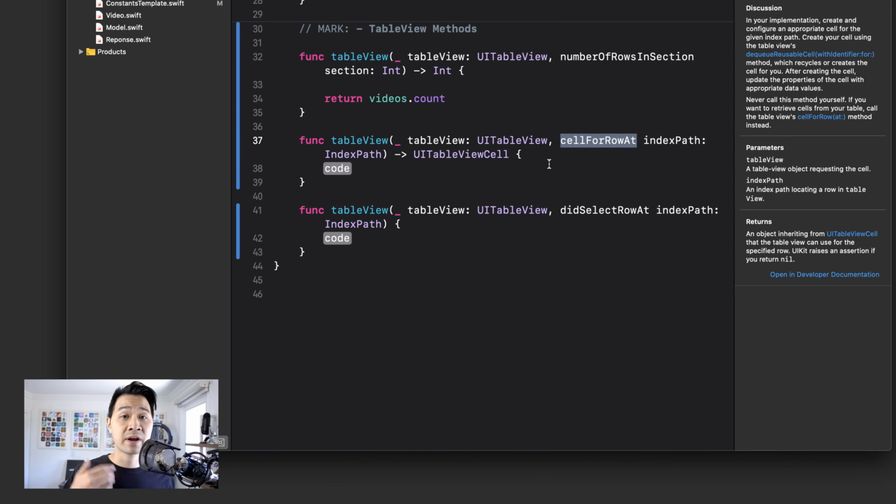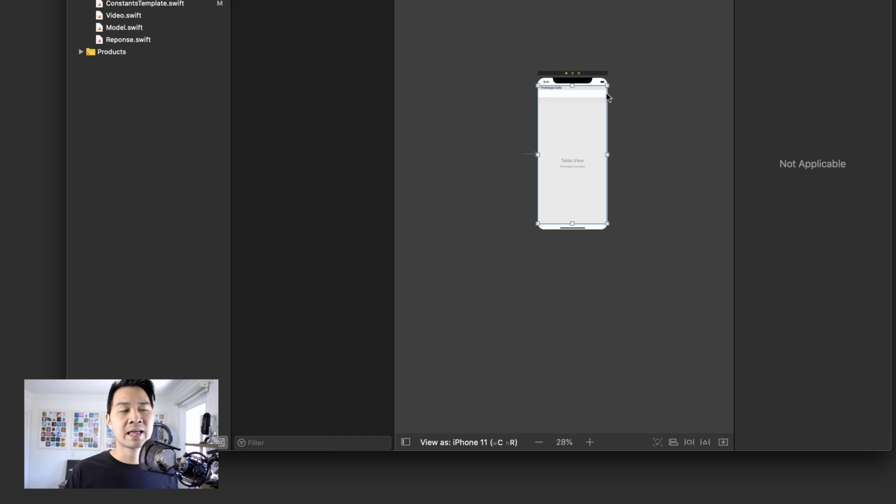And you're going to have to see which row it's asking about and then return the appropriate data and prototype cell. And so this is where that video cell, that prototype cell that we configured, comes into play.